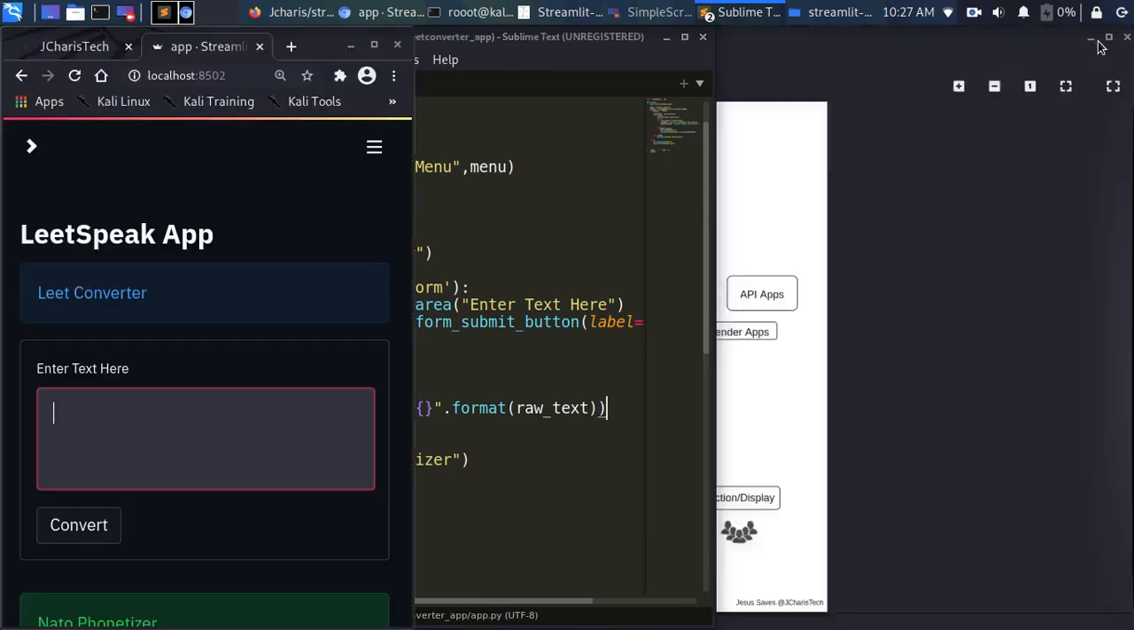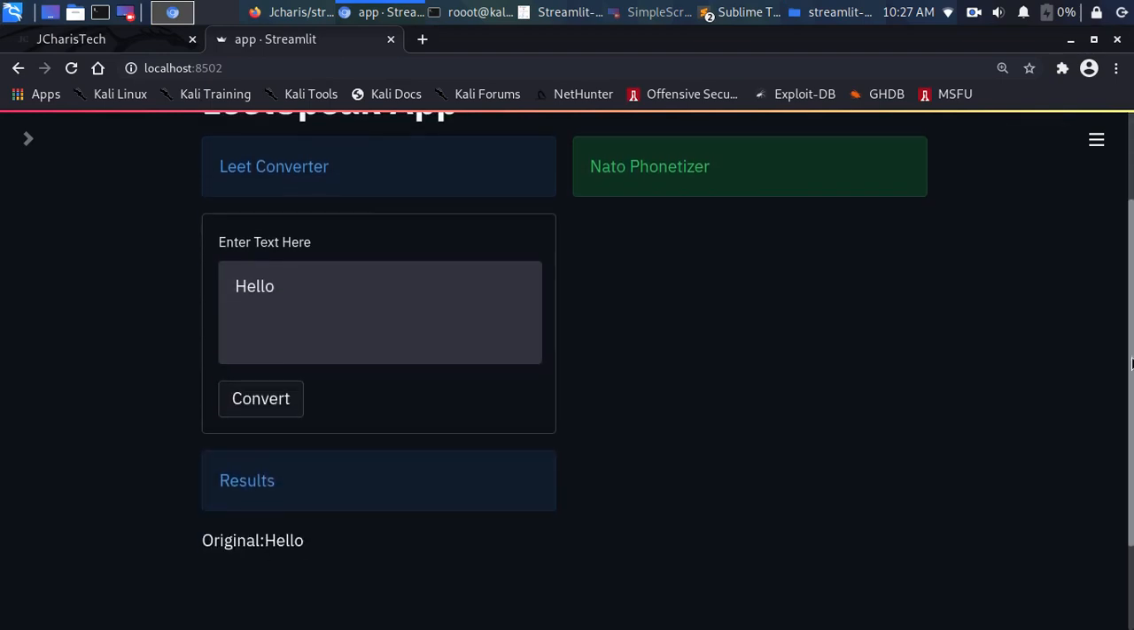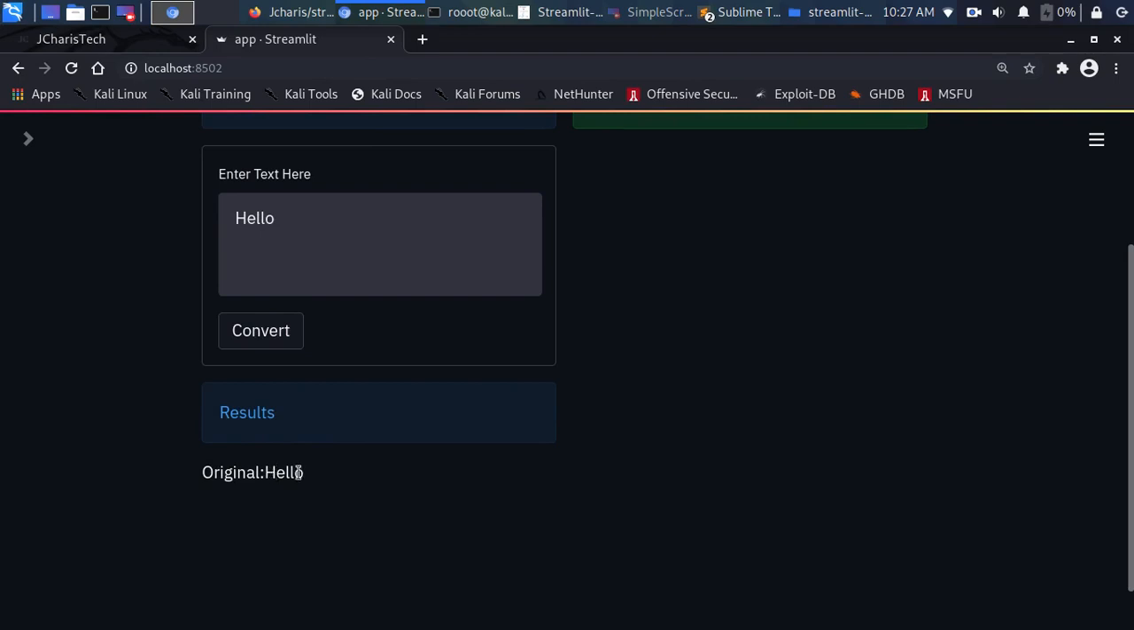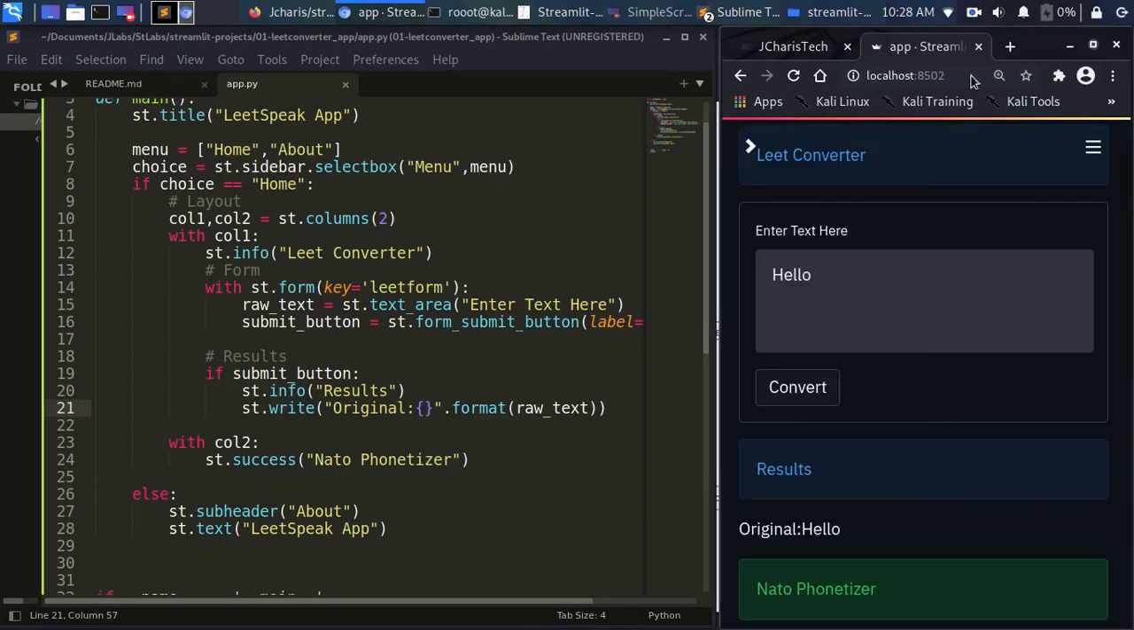So go back again, expand the app. Let's pass in our test, hello, and I'll click on convert. It's running. Voila. So the result original is hello. But you can see that the moment we just do that, this one still stays there. So how do you clear this one automatically? So there's a whole video on that, but let me show you how to do that.